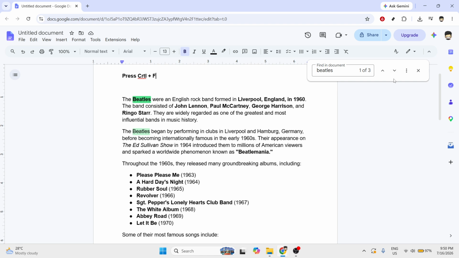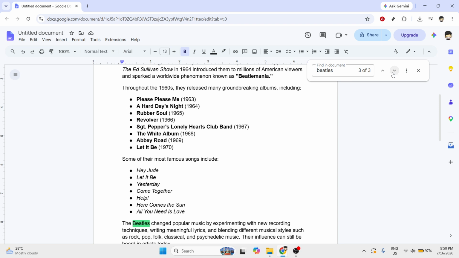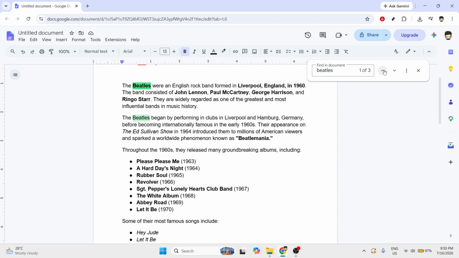After that, use the up and down arrows in the search box to move through each match in the document. This allows you to cycle through every instance one by one, so you can review them in context instead of just seeing a general list. That can be very helpful if you're checking how a word is used in different sections or making sure a phrase appears consistently across the document.